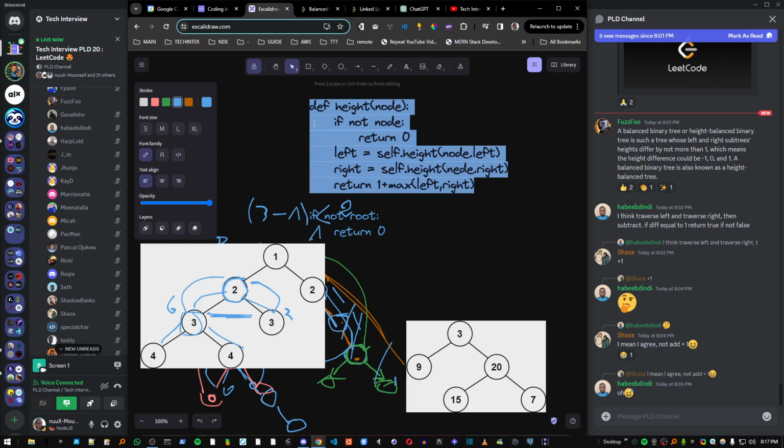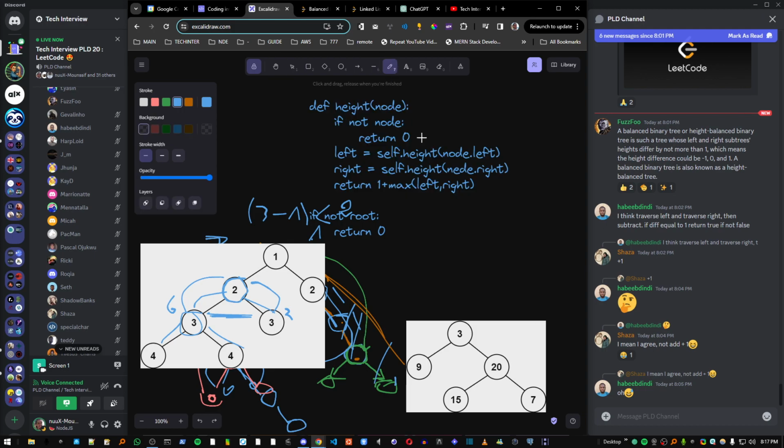Now if I did launch this height function on 1, what's gonna happen? Let's see. It's gonna check if not node exists. If there's a node, it's not gonna enter here. It's gonna go to the left, which is 2. It's gonna launch the same function on the left, also on the right, and then this function launches itself again on the left and on the right, until we reach the base case.